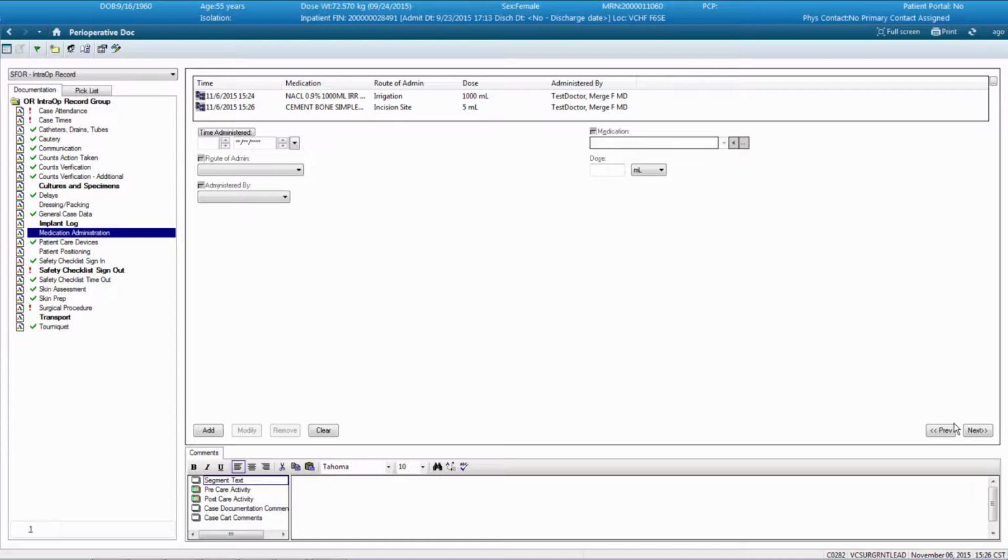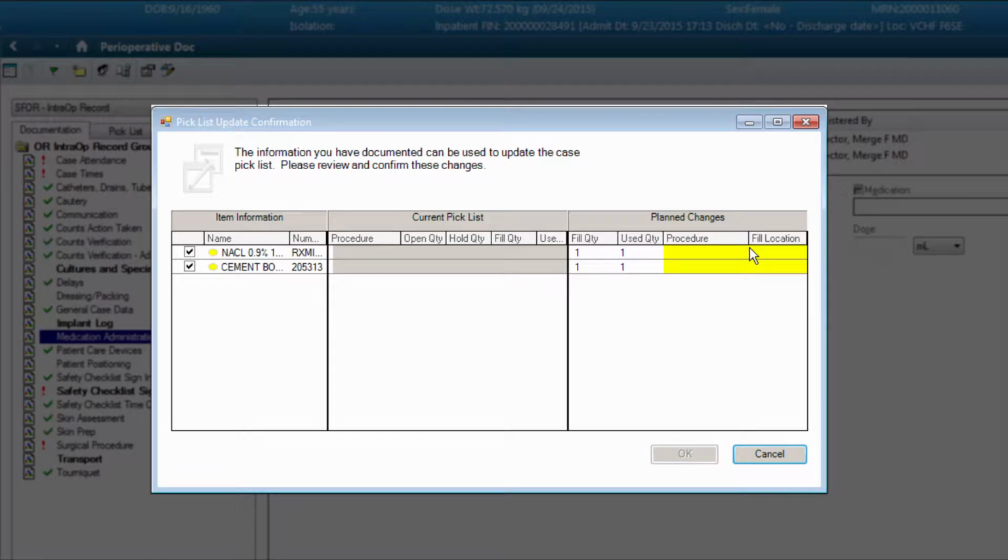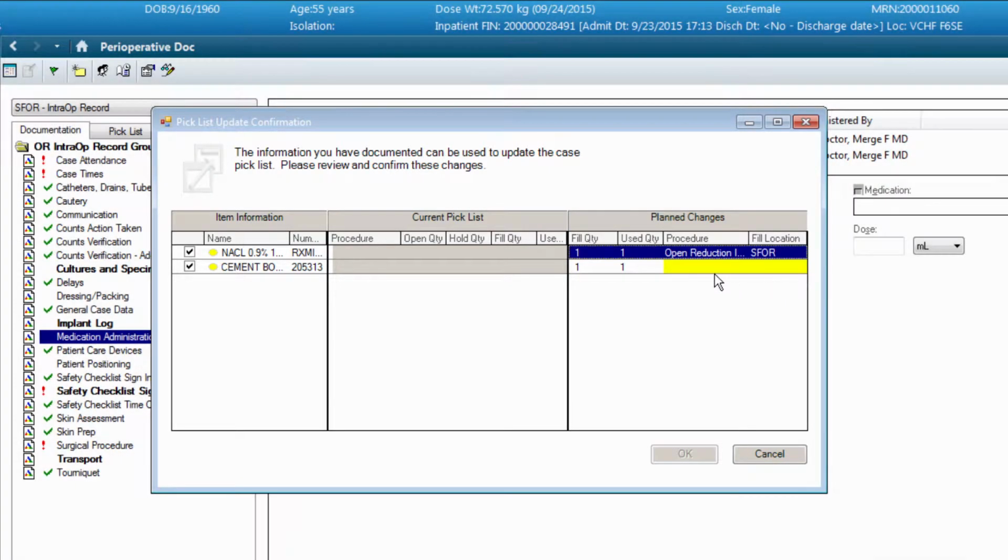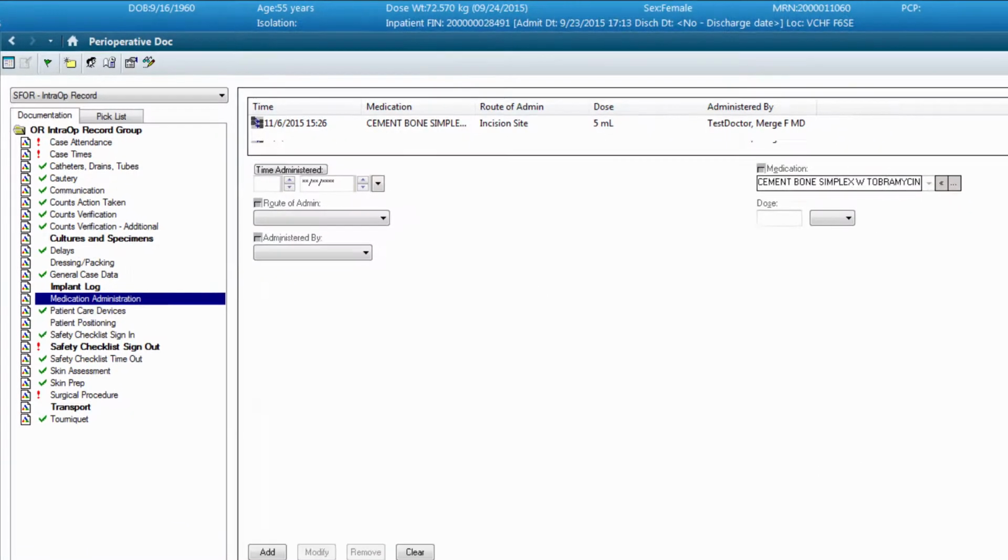After choosing Add and Next, a pick list update box opens. Fill out the yellow highlighted sections by clicking in the field for each line. After choosing the appropriate information from the drop-down options, selecting OK will save your choices to the pick list.